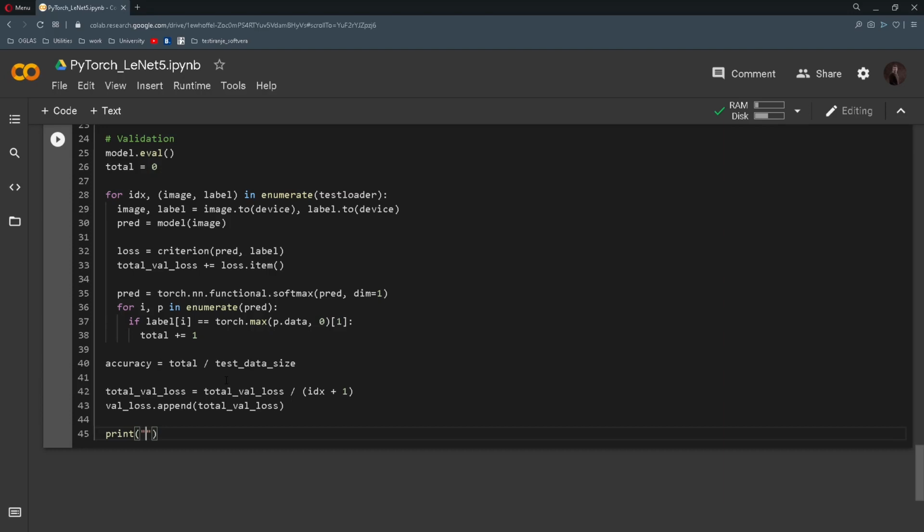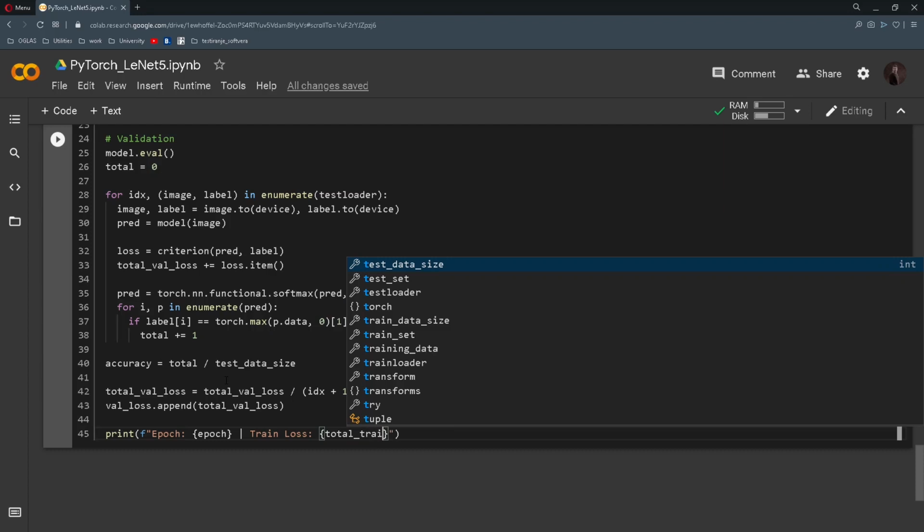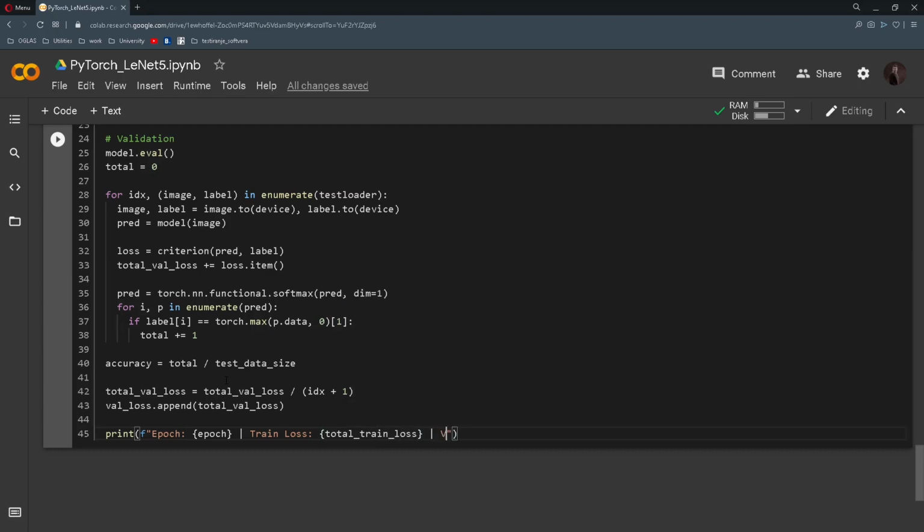And after these steps, we can now print out the epoch, so f-string epoch. Here I will print out the epoch, then for example the train loss, like this, and also the validation loss.